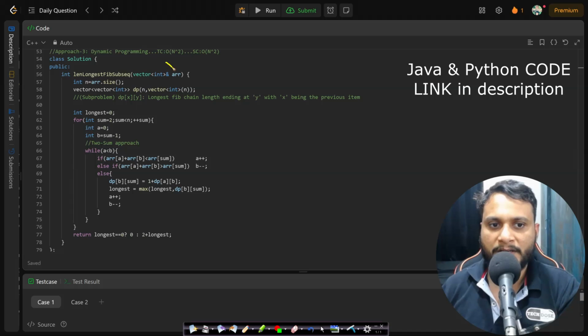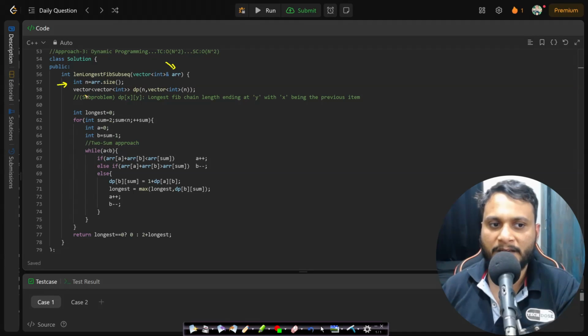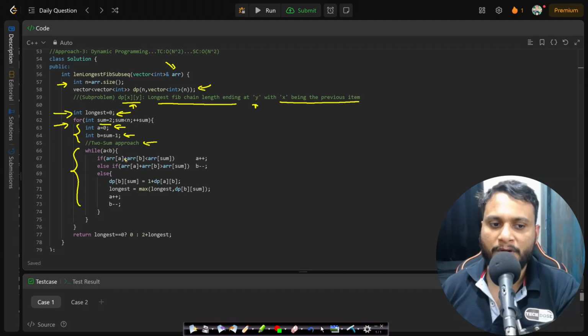In this case, we are given the array and we are given the n value. We are defining the dp table of size n by n, and dp at xy, which is the subproblem, will be the longest Fibonacci chain length ending at y, with x being the previous item. Okay, and the longest will be assigned to 0, and then I will be checking with the sum value starting from index 2 and going till n minus 1, and we will be always taking the left hand side elements as a and b. So this is the 2 pointer approach, which we have applied already on the 2 sum, and according to the 2 pointer, if the sum is less than the target sum, we increment the left pointer, otherwise we decrement the right pointer.